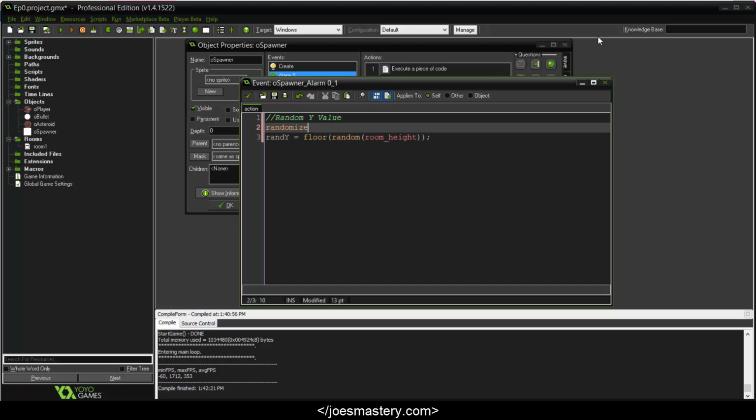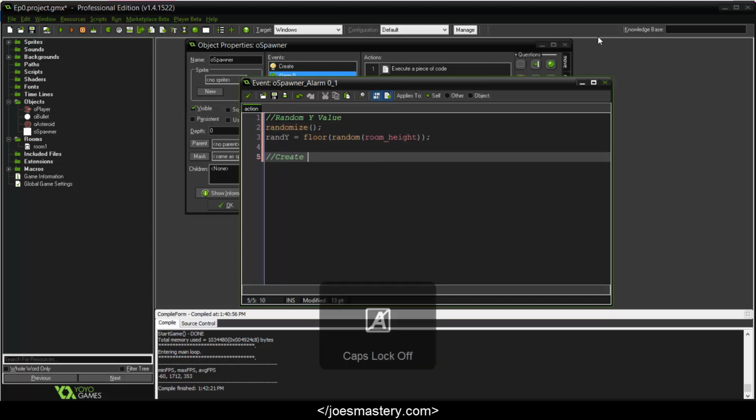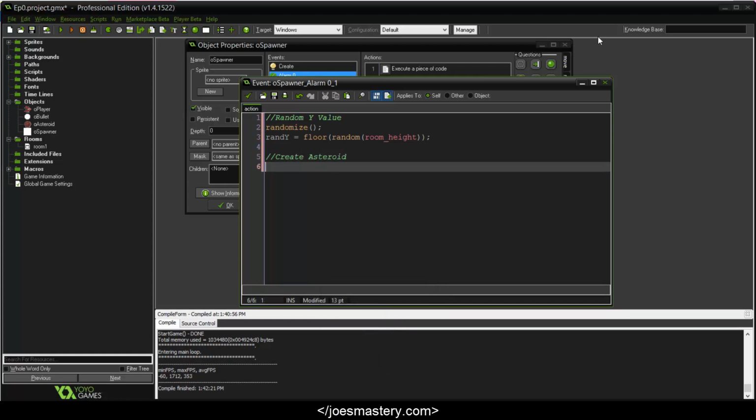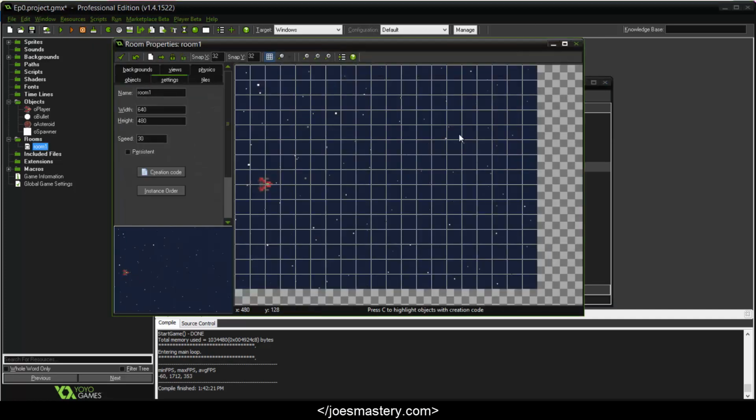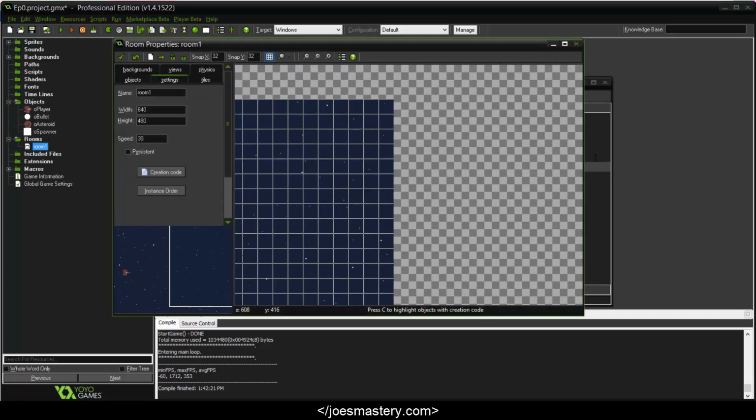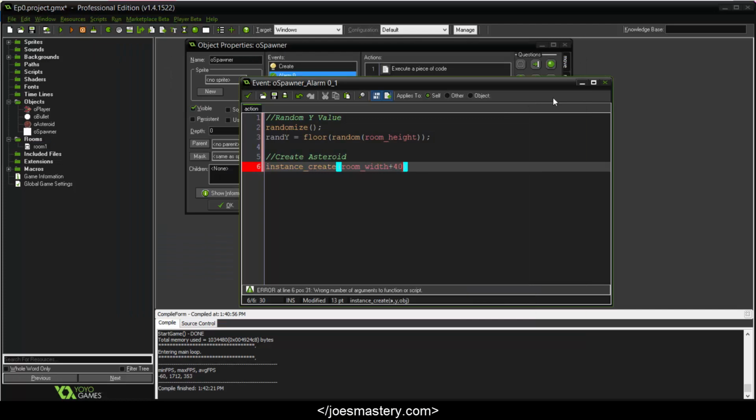And we'll do randomize just to make sure. Cool. Now to create asteroid: instance create. For the x value, we're going to do room width plus 40 because we want it to spawn around here, so the player can't see it, and it's going to slowly move to the left. The y value is going to be rand y, which is what we just generated, and o asteroid.